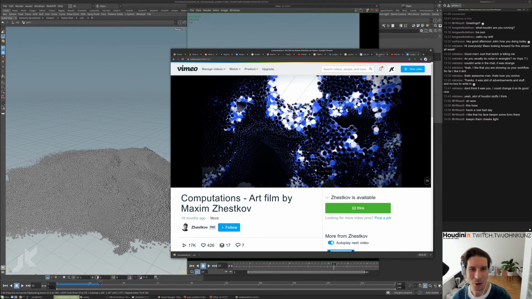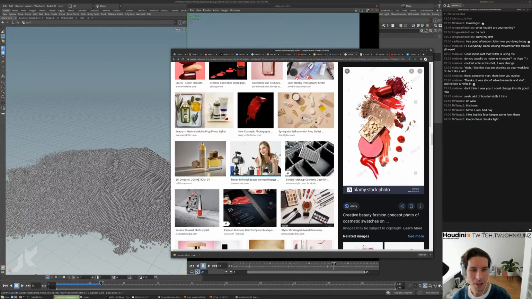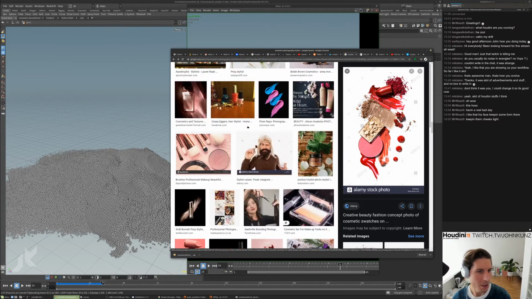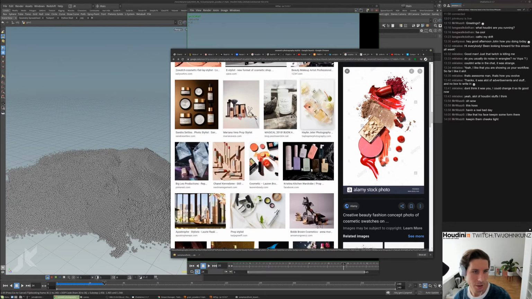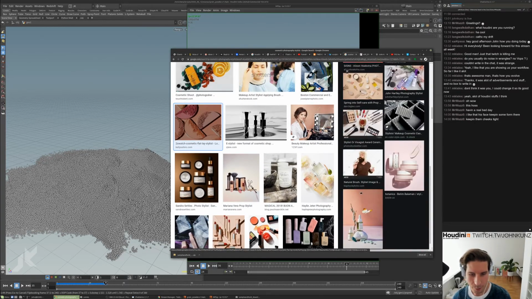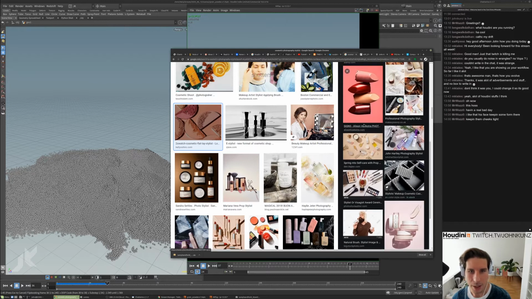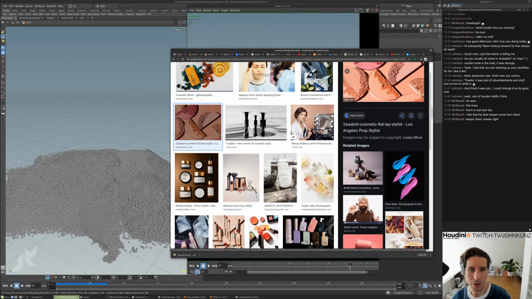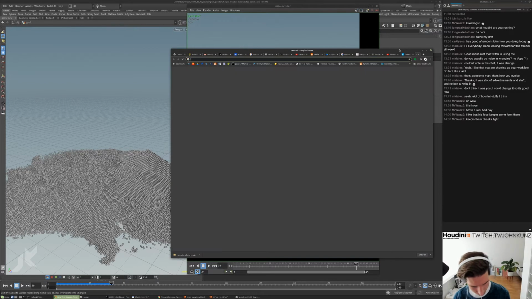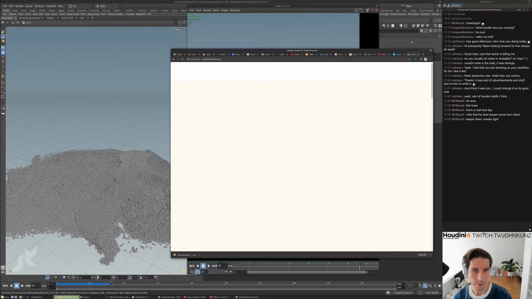And if anyone's just joining, this is kind of my reference for the material I'm trying to make. It's like powdery cosmetic grains where the powder clings and clumps together in certain areas, so we can still see his face. But then this guy is, I was getting it from this website.